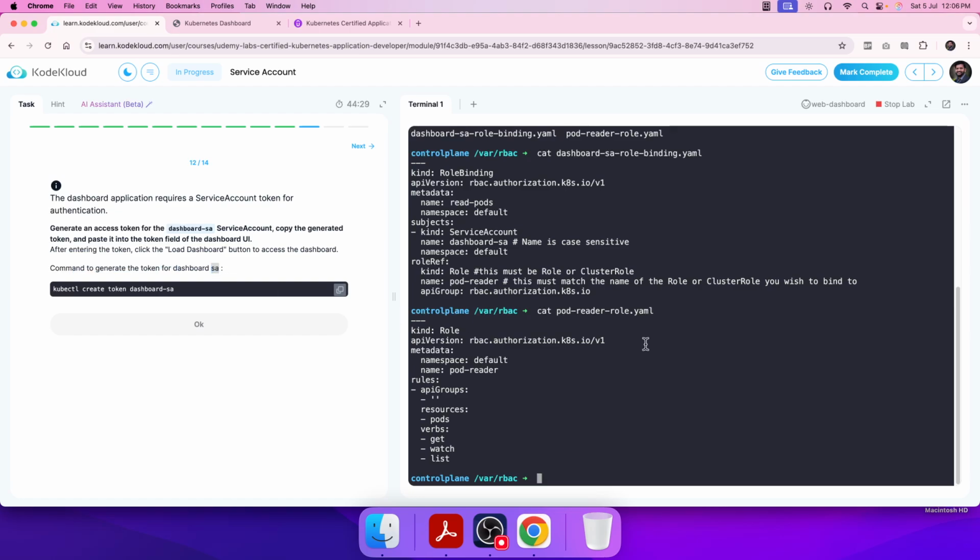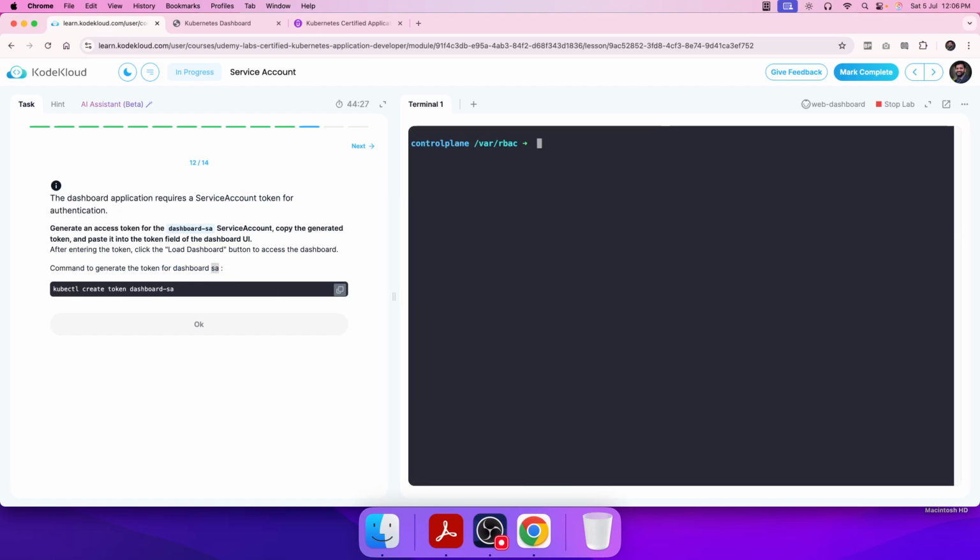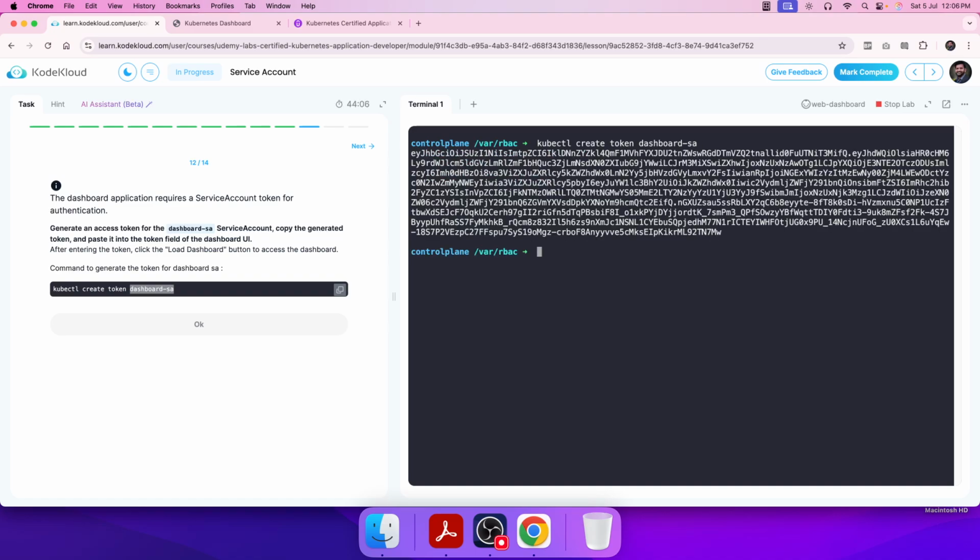Command to generate a token for a dashboard. SA stands for service account. Let me clear this. Now I will create a token for this service account. So kubectl create token, and the name of the service account for which the token should be created is dashboard-sa. Okay, see, this is the token.